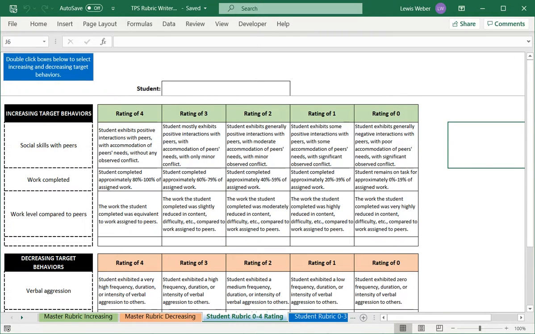In this segment, we're going to take a look at the TPS Rubric Writer. In TPS, we have increasing and decreasing target behaviors that are usually pretty brief, and the reason why they're brief is because those descriptions need to fit into many places in the TPS application. So in order to reserve space for all those words for the increasing and decreasing target behaviors to fit in, we have to limit the number of words that can be used.